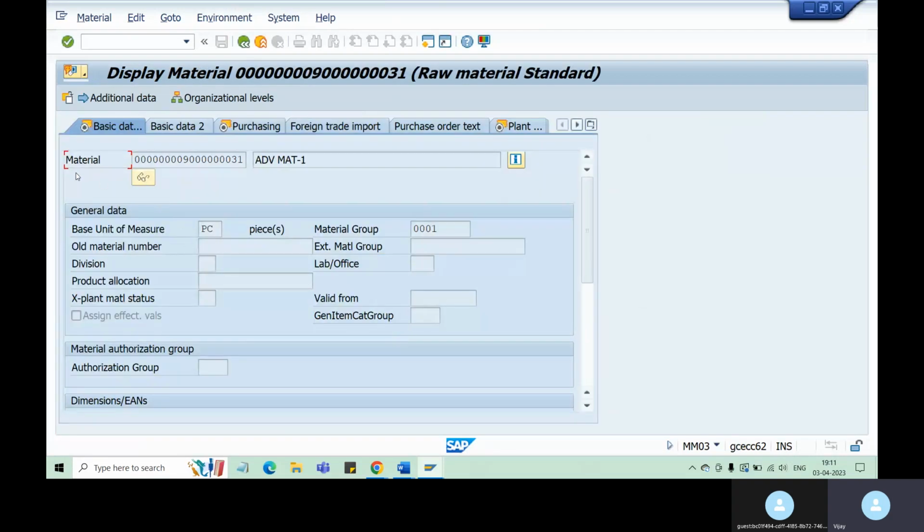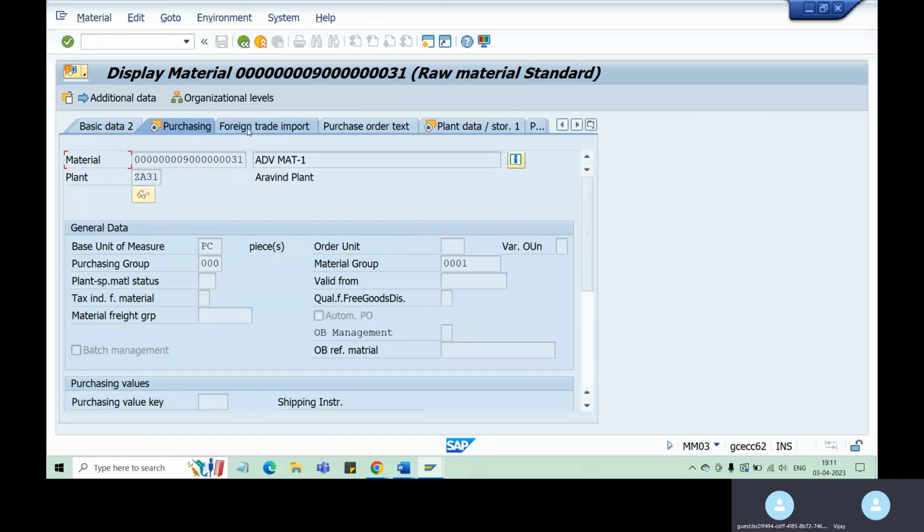Again, I am not seeing any plant or storage location on the screen or below the material number. The reason is that it is basic data. Basic data is at client level, not purchasing, plant, or storage location level. So if you select the purchasing view, see here, the plant will come automatically.